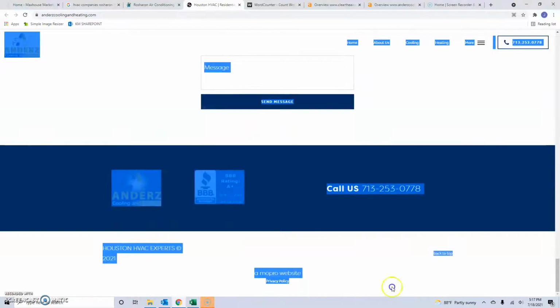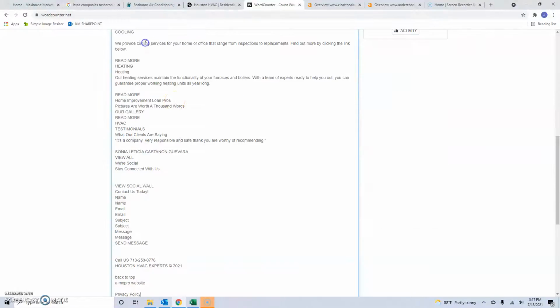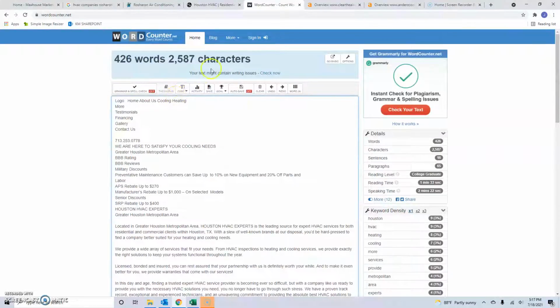You have about 426 words. So Google actually recommends having about 1,000 to 2,000 words of content on your home page. Reason being is that this provides 1,000 to 2,000 opportunities for us to stick in some keywords to populate your website in Google and bring you up in Google searches. So that leads me to our second topic, which are keywords.